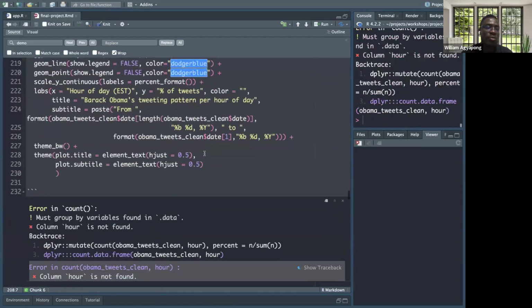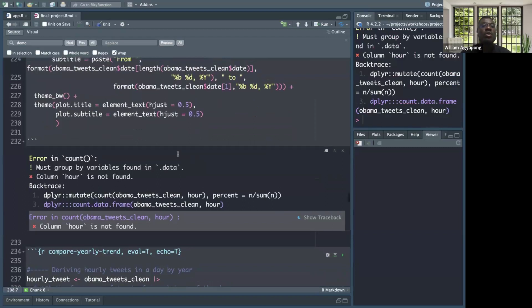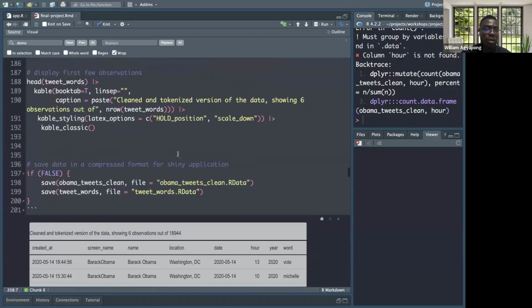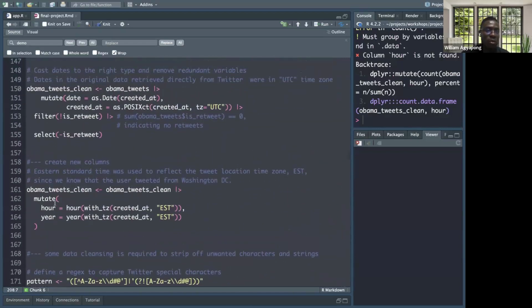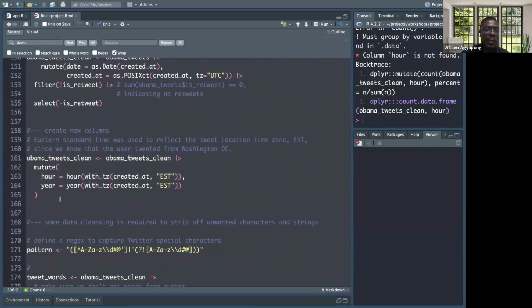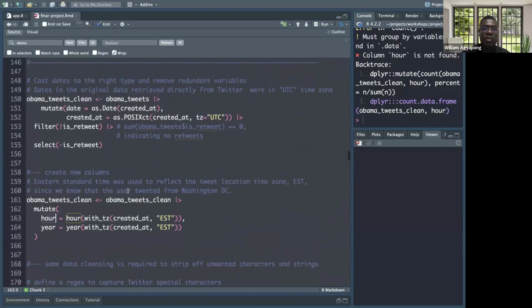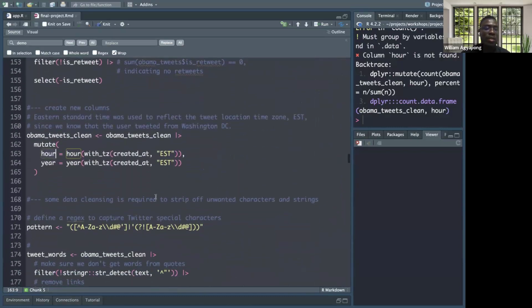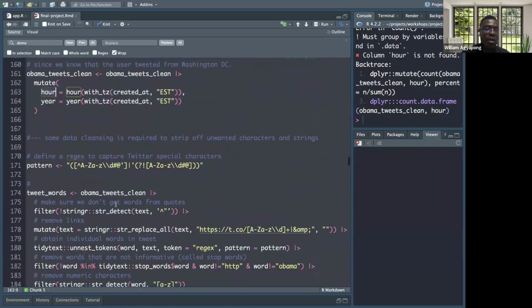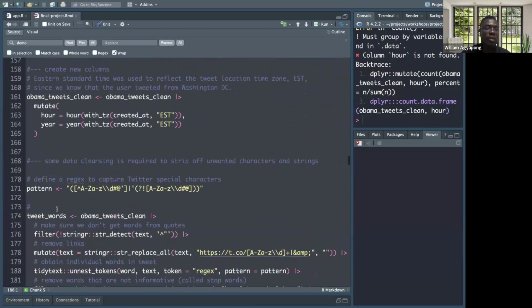So let's run the code. It says what? Error, column hour is not found. Okay, so I have trouble here. It said hour is not found. Why? It's because of this, okay? As part of the pre-processing. So what do I need to do? I think the data that I stored doesn't have the hourly tweet, okay?